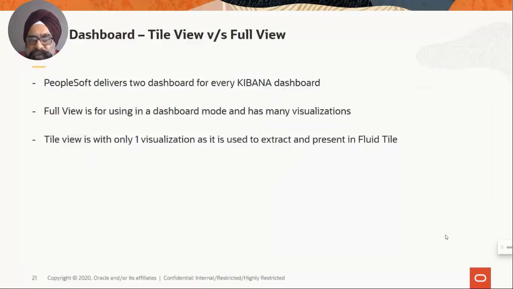The full view is used in a dashboard mode and has lots and lots of visualizations and saved searches. Tile view is used with only one visualization because it is used to extract and present it in the fluid tile. So if you go back to my first page, where I showed you the Kibana tiles, each of them is a dashboard by itself, called a dashboard tile. Versus when you click on it and go inside, then you see the equivalent dashboard with all the tiles.